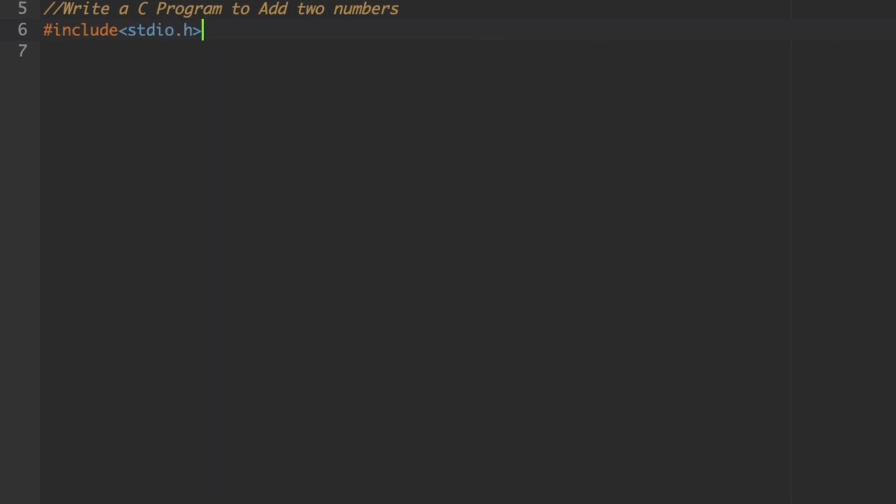std stands for standard, I represents input, O represents output. stdio, that is standard input output functions. So what is the purpose of adding this header file? All the input and output statements we are using in the C program should be supported by the C library. So for that, we have to include this header file stdio.h.